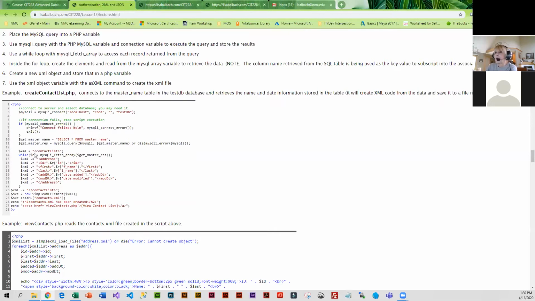So the root of this XML file is contact list. Okay, so that's going to be like the parent. And then you'll notice we have a loop, and then below the loop, we add in the closing contact list. Okay, so we have the opening one, we have the closing one, and in between, we're getting our data.